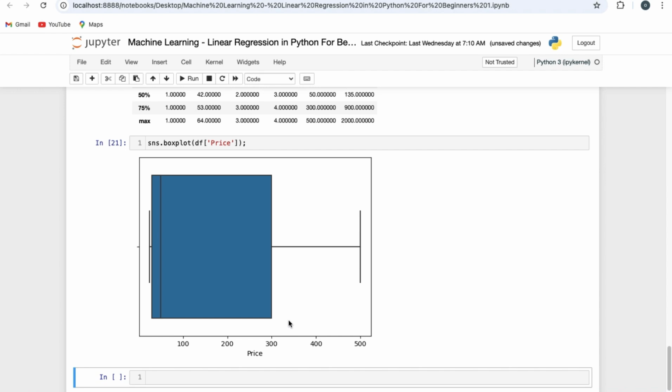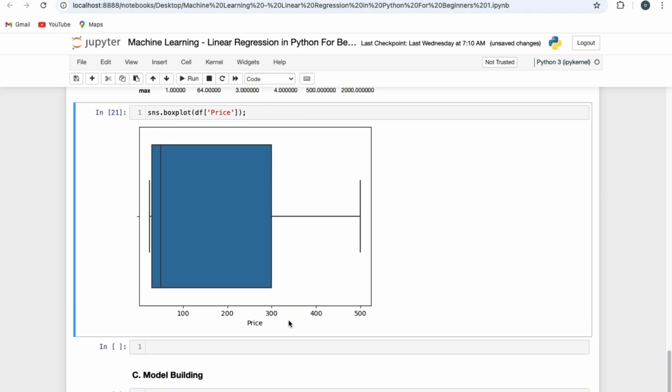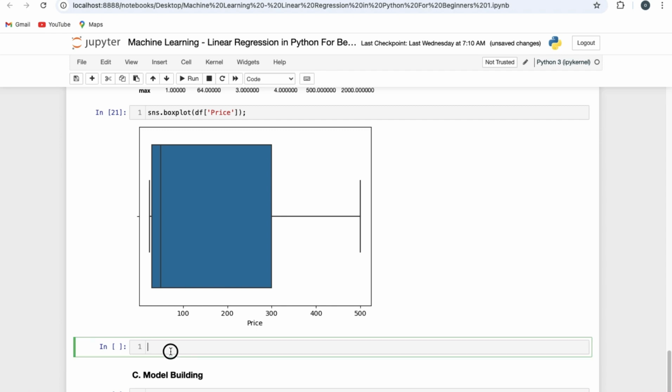So therefore, let's do an exploratory data analysis of all the columns that we have, so that we'll see the relationship between the price, which is the target price, against the other columns. So let's do exploratory data analysis here, which is EDA.